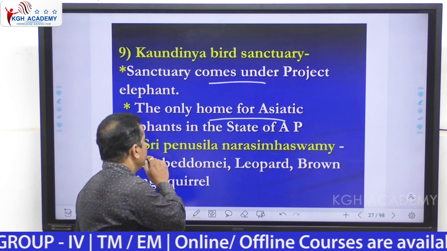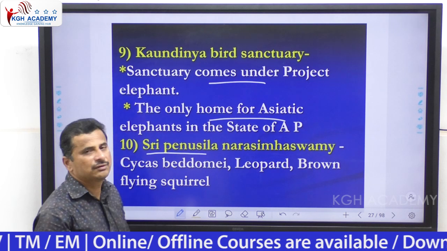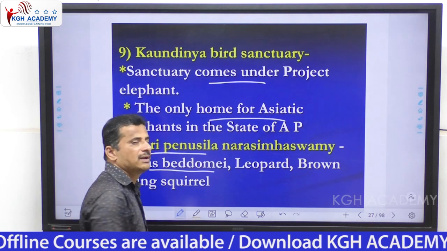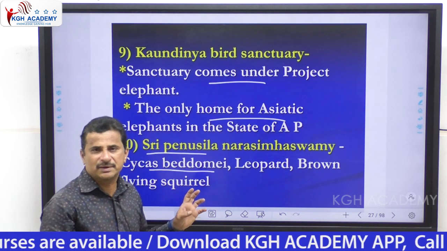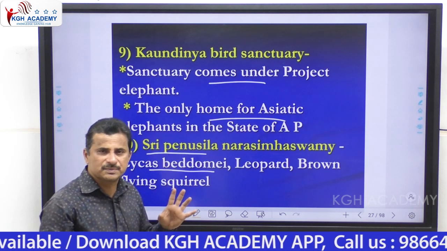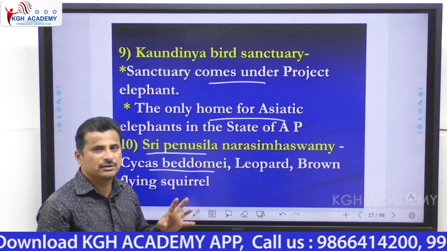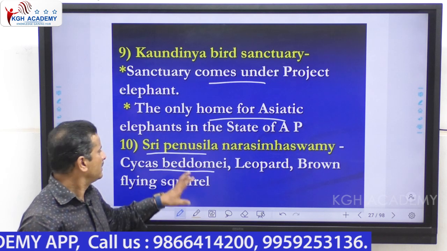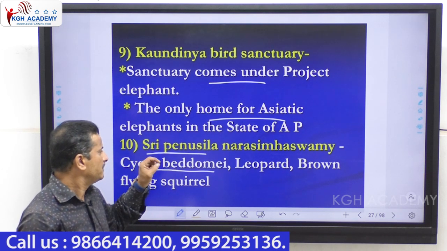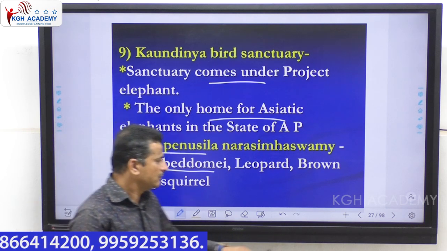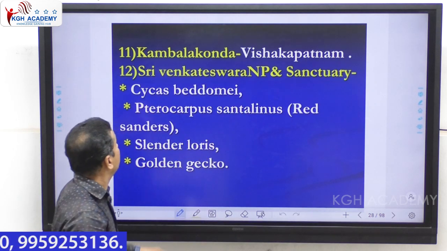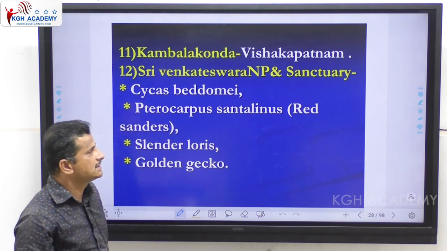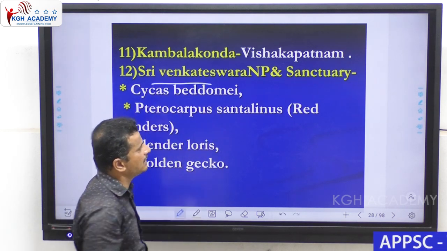And the next, Sri Penusila Narasimhaswamy Wildlife Sanctuary. Here the famous plant species is Cycas beddomei, which is a gymnosperm, and this type of Cycas beddomei gymnosperm is present in the Tirupati Hills, the Tirumala Tirupati Hills. And here the leopard and the brown flying squirrel are very famous in this Sri Penusila Narasimhaswamy Wildlife Sanctuary. And next, Kambalakonda Wildlife Sanctuary, present in Visakhapatnam. And next, Sri Venkateswara National Park and Sanctuary.